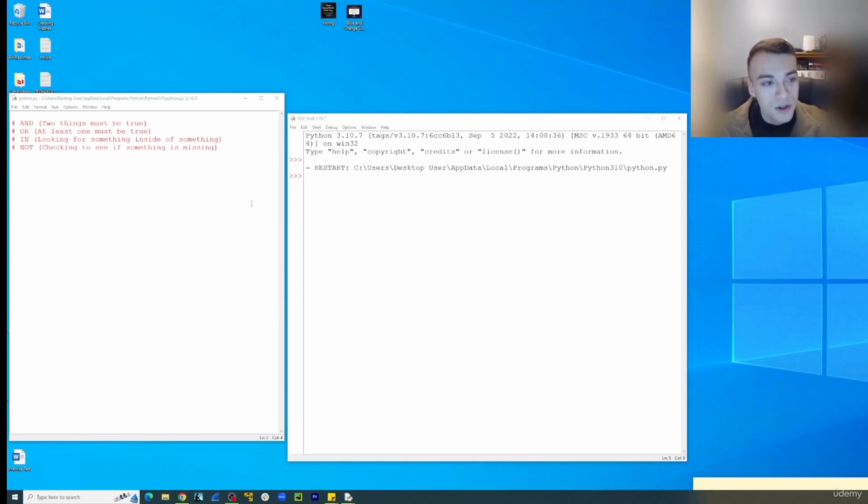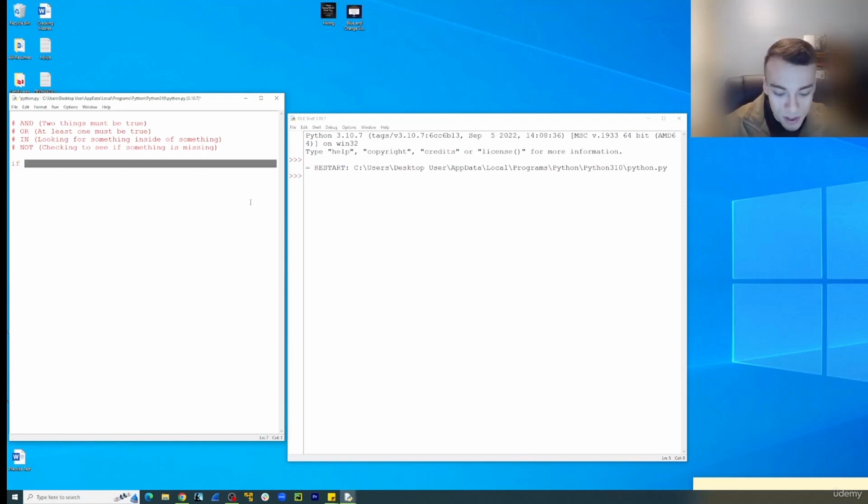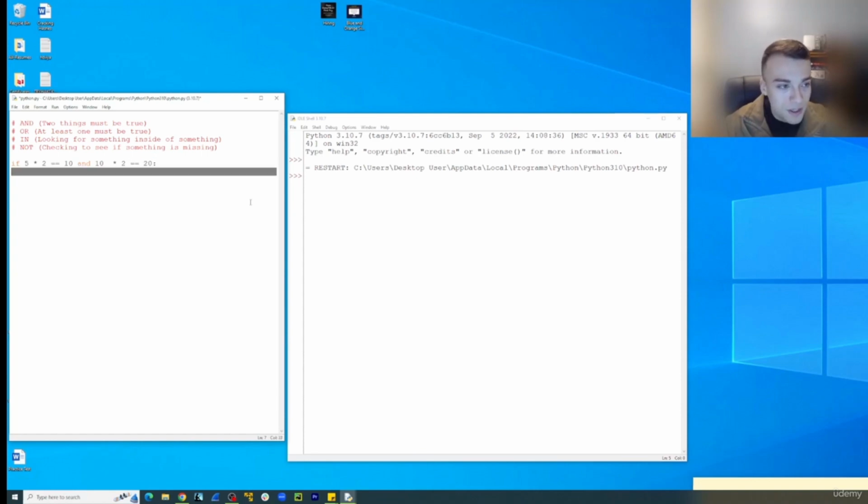So let's take a look over here. Let's start with and and see what we can do. So if 5 times 2 is equal to 10, and 10 times 2 is equal to 20.